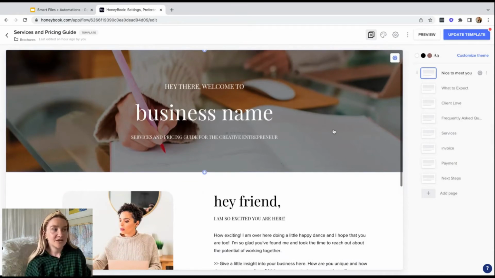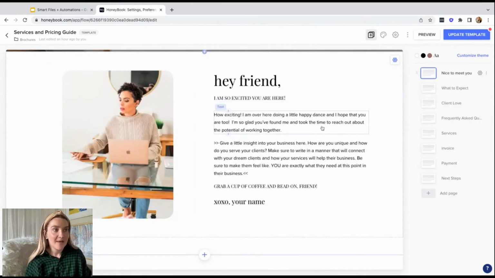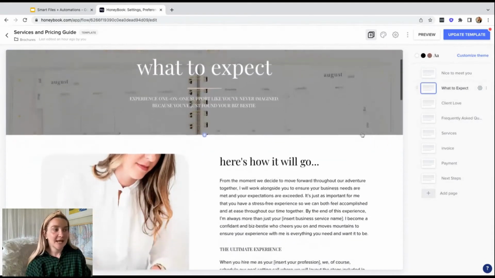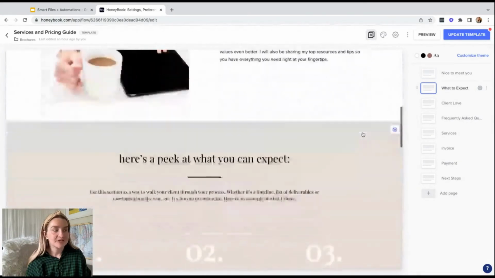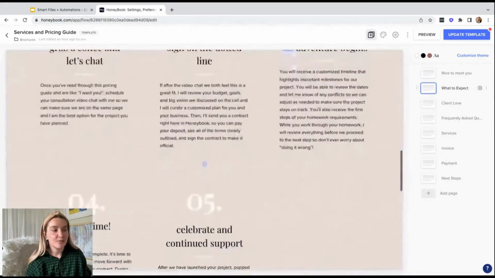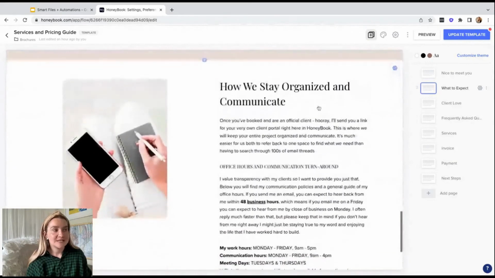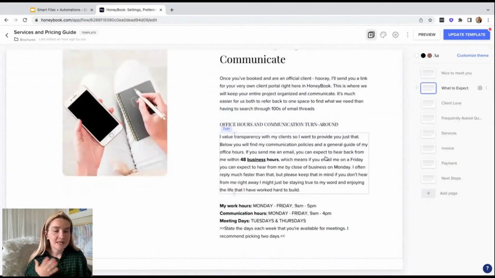We've got the first page here kind of welcoming them and introducing them to what is to come in this file. The next page is setting expectations, letting them know how it's going to go, the steps of working with you, how we stay organized and communicate, really level setting and setting these expectations with your clients. This is a huge, huge game changer in your process. Please do this if you're not doing this with your clients today.